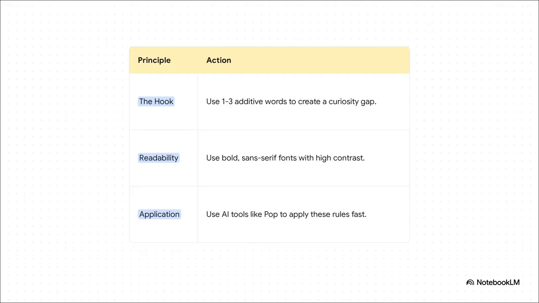So let's do a quick recap of the most important takeaways here. For your hook, remember to use 1 to 3 words that add to the story and create that curiosity gap. For readability, you're going to want to stick with bold, sans serif fonts that have super high contrast. And to put it all into practice, you can use powerful AI tools to speed up that workflow and just nail the execution every single time.